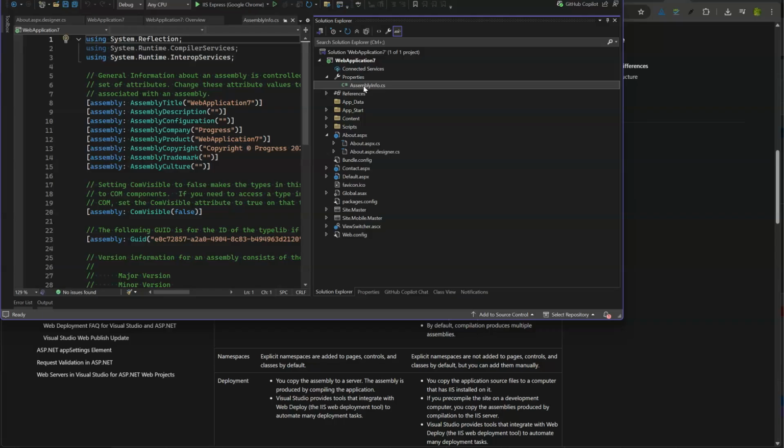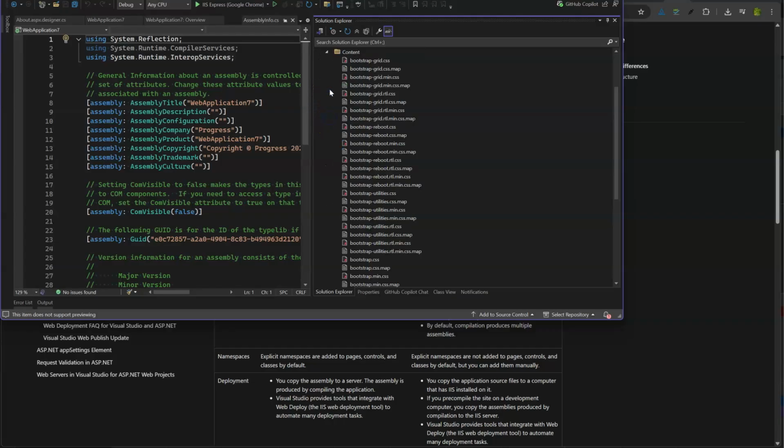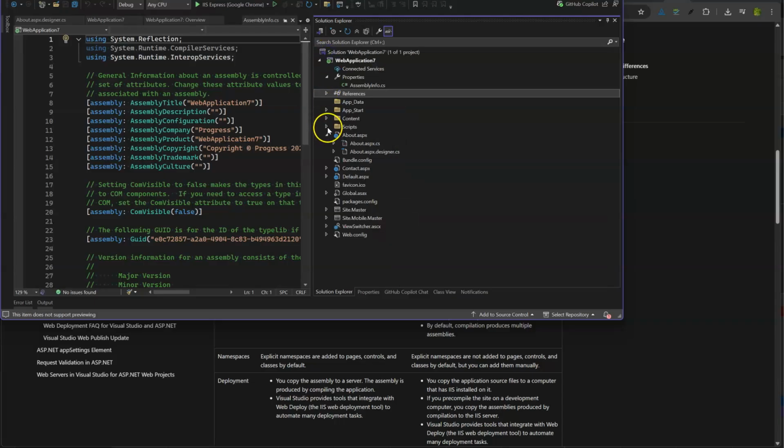So the major differences are the assembly info file, the designer files, and the references tab. The App_Start folder is also applicable only for the web applications.